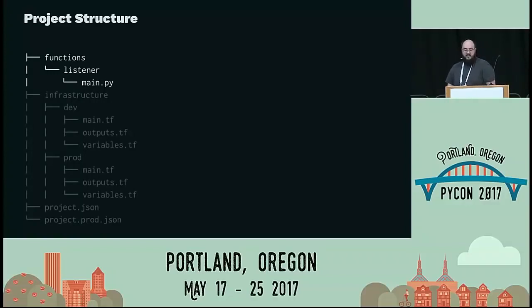So let's look at a typical project structure of an Apex project. So we have our function. In this case, I just have the listener here. This would be the S3 event handler, just for us to have something to talk about. And I can have a collection of those. Basically, every directory I create in the functions directory can be another step in my pipeline. And it can perform any code that I've put within that directory.